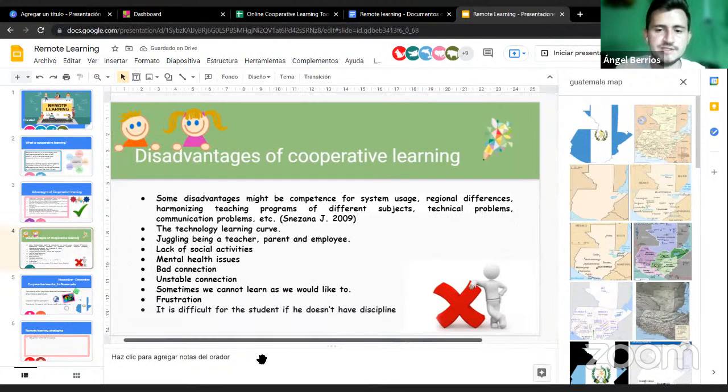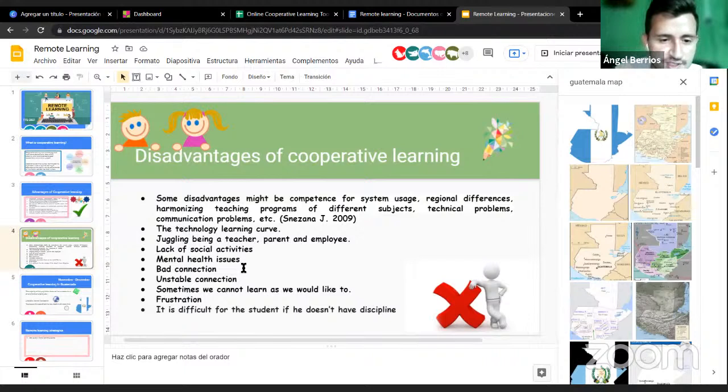Disadvantages of cooperative learning. Some disadvantages might be competing for system usage, regional differences, harmonizing teacher programs for different subjects, technical problems, communication problems, etc. The technology learning curve, struggling as a teacher, parents and employees, lack of social activities, mental health issues, bad connection, unstable connections. Sometimes we cannot learn as we would like to, frustrations.